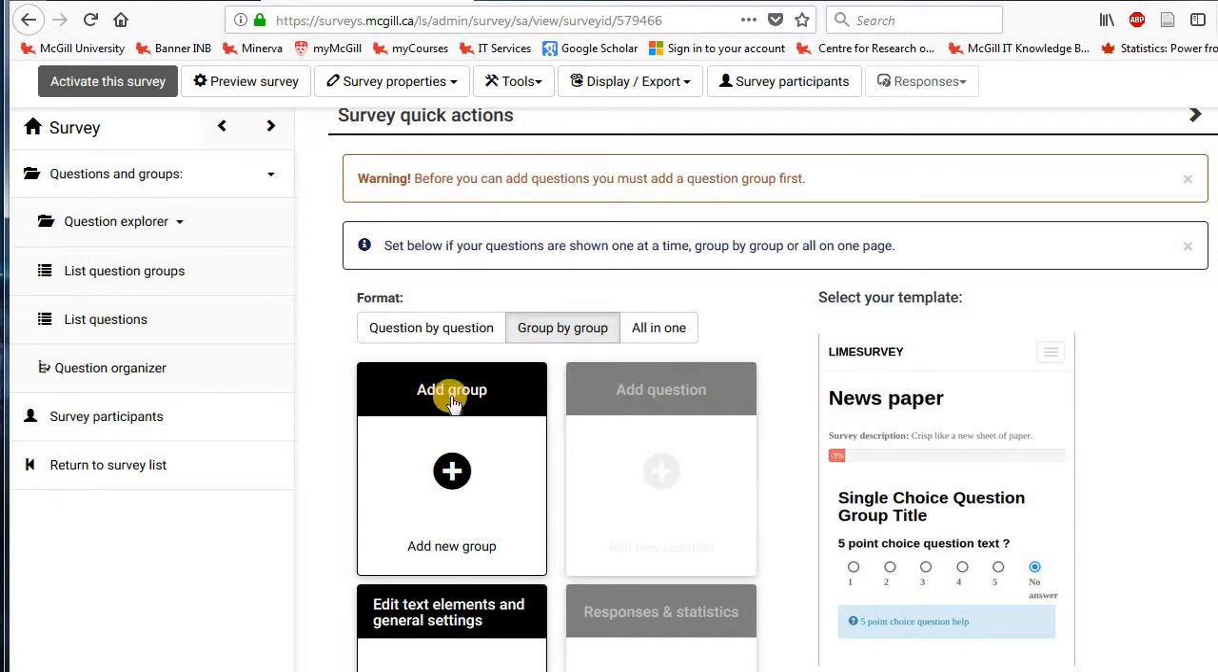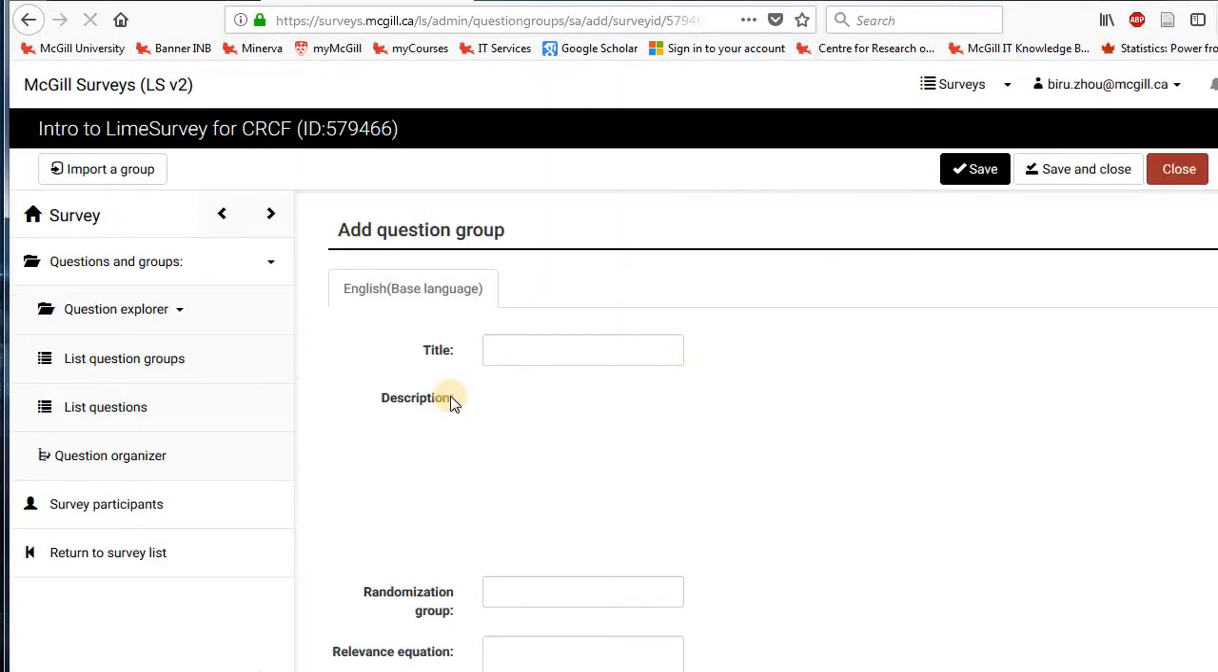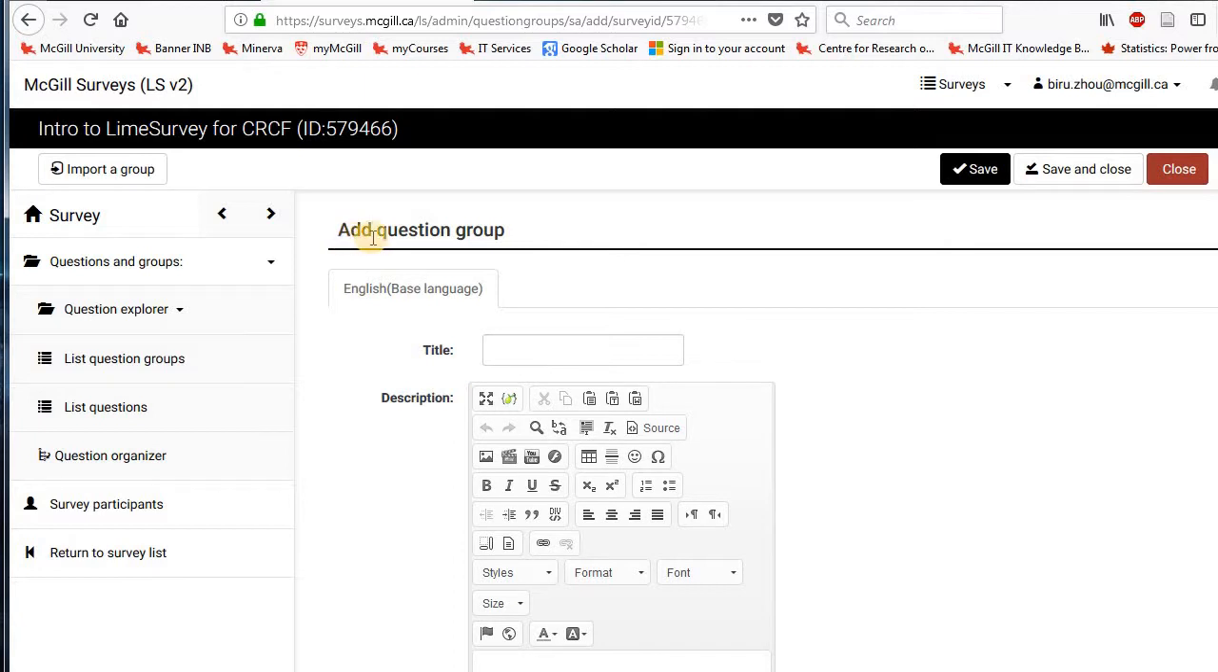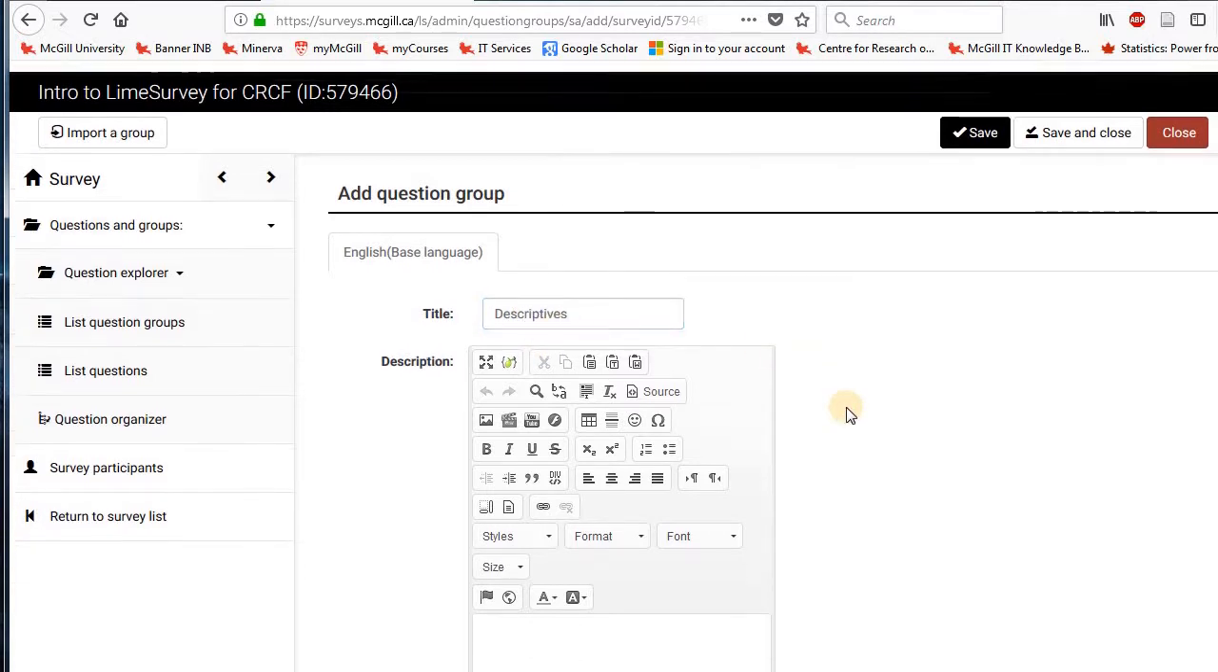All you need to do is click Add Group here to add a new group. So I'm just going to click it right here, which will bring us to the interface for adding a new question group. Of course, we'll start by adding a title for this group. In most surveys, we start by asking people some very basic questions about themselves, which we call descriptives. So I'm going to call the first group descriptives.